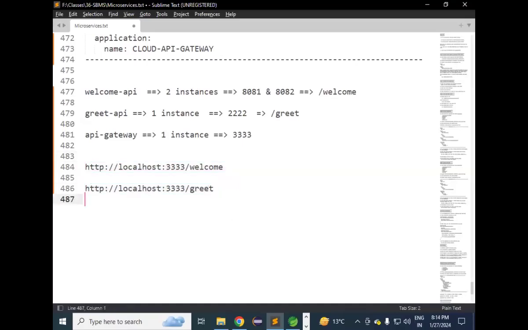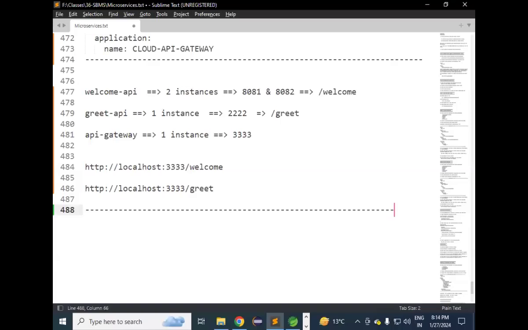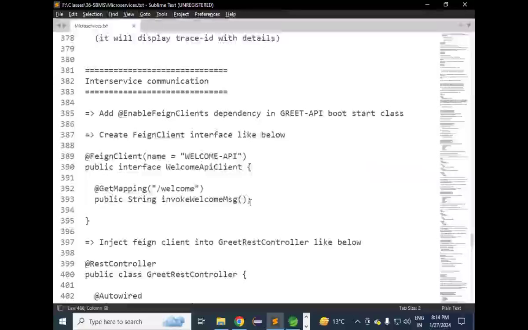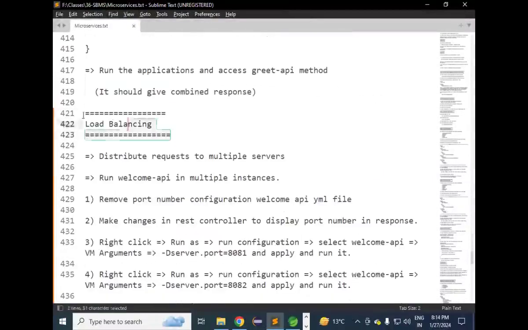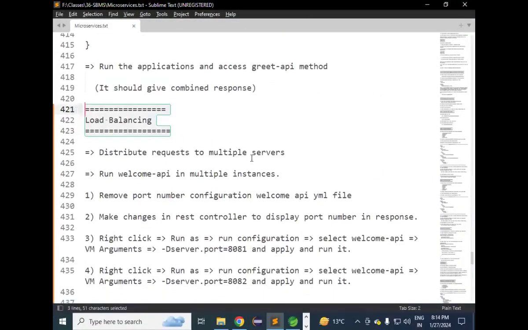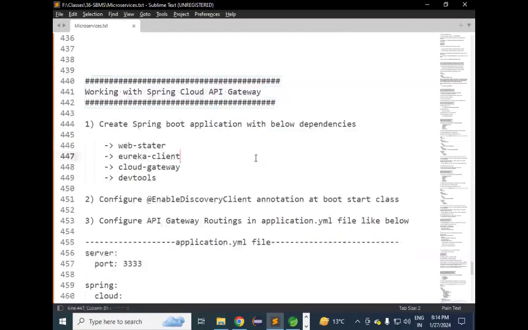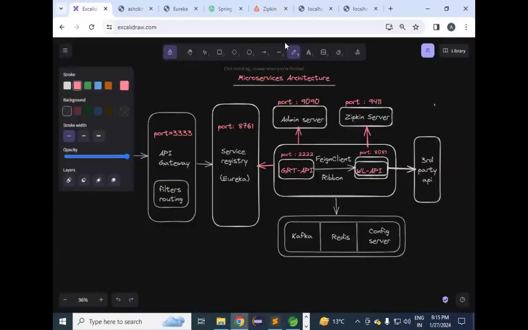What is pending for tomorrow? Filters we need to implement in the API gateway. Okay, this is the updated document notes. Today, what we learned, guys? Today we learned about the load balancing concept and we learned about the API gateway concept. Okay, fine. Let me update these notes. Meanwhile, anybody having any questions, you can unmute and ask me.